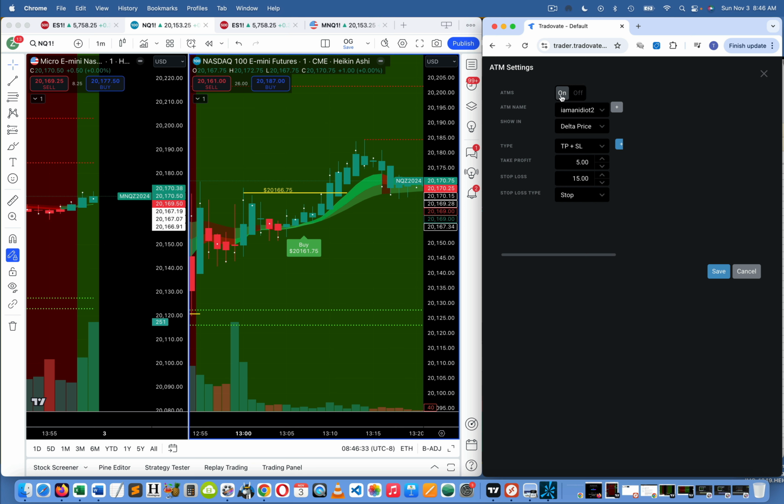So you can just hit that to turn it on, and give it a name. And then I do delta price. That's for points. I have mine set up to exit at 5 points. The other options are ticks and dollar value. Again, I just use delta price. And then for the type, you have different options as well. I use TP, target profit, plus stop loss.